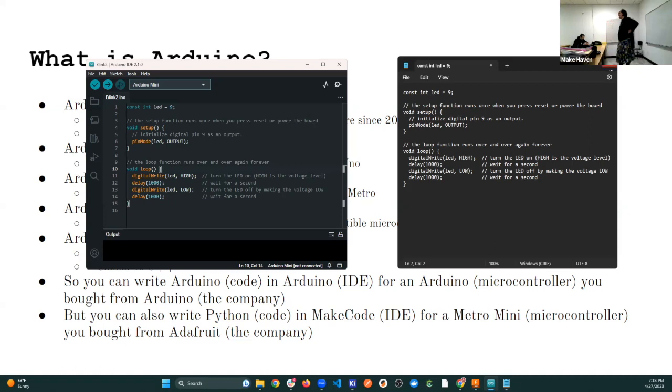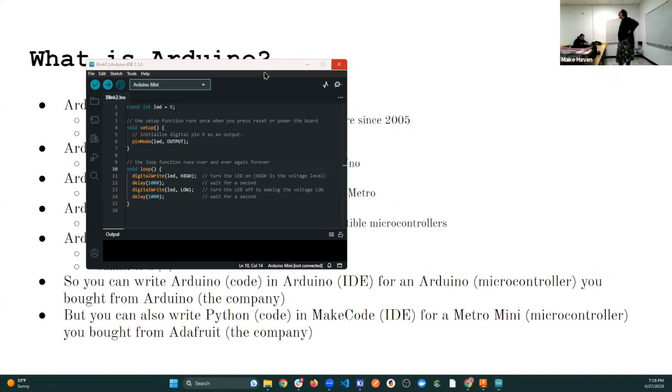Okay, sorry, next question. Yes. Raspberry Pi used to be the big deal, right? Raspberry Pi is still a big deal.